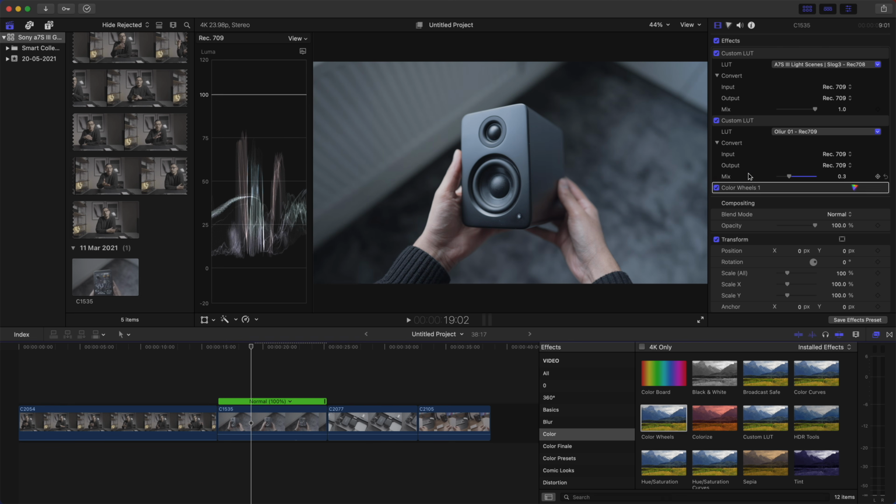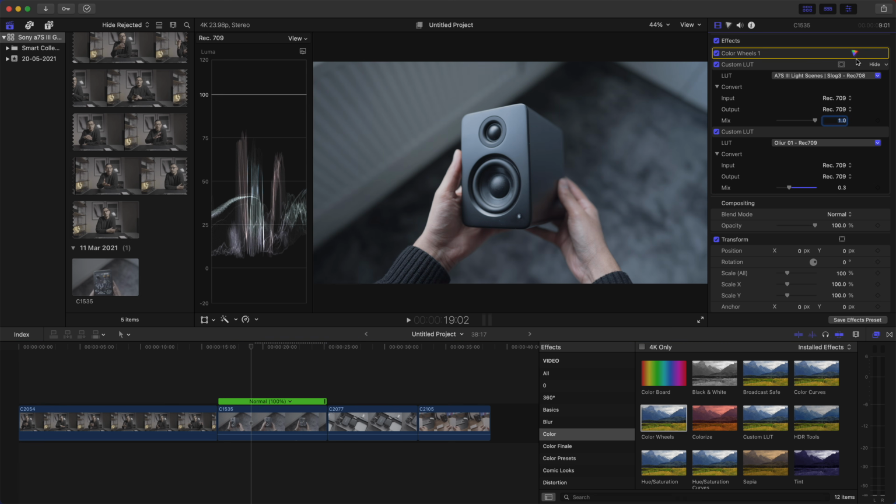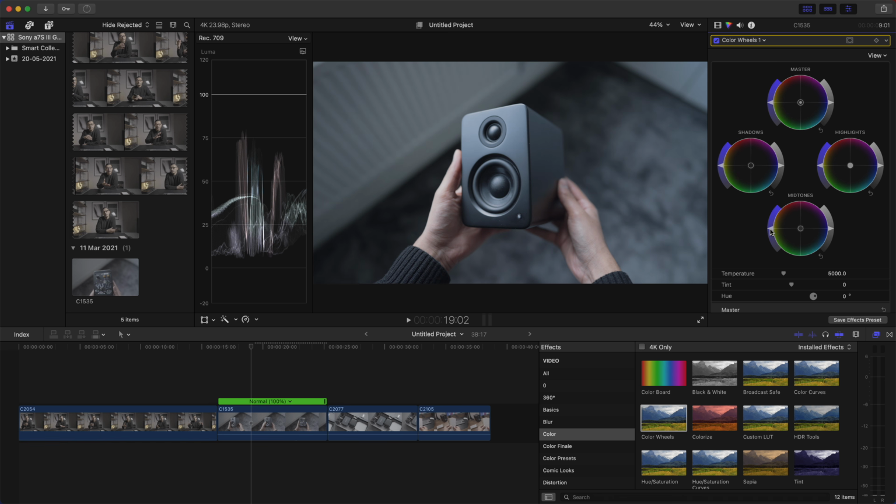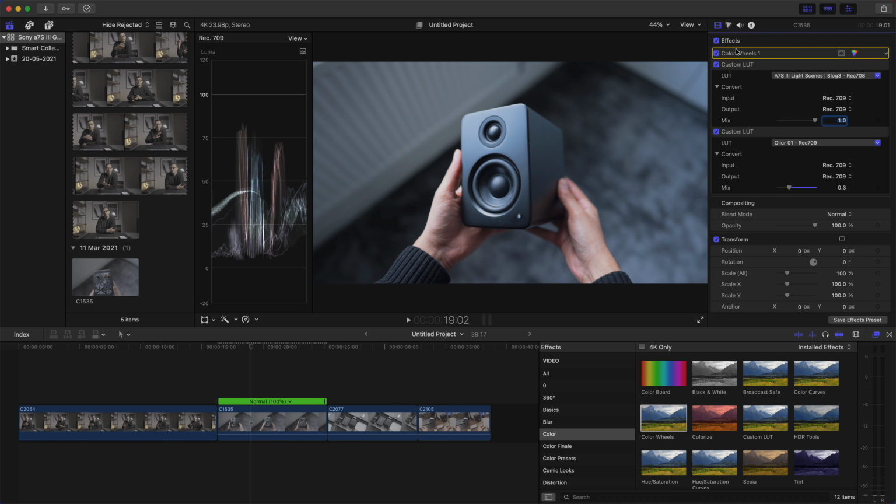And then let's bring in another color wheels, bring that at the top like so. And again, let's just add some saturation to the shot, just a little bit. The key here is to make the changes that you make very subtle. You don't want to overdo it. So we'll bring down the shadows, bring up the highlights like so. And I think we have our shot.